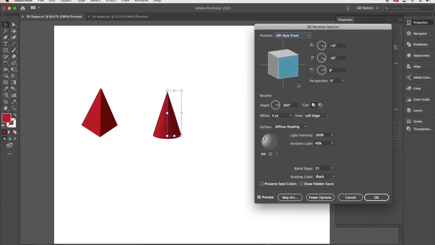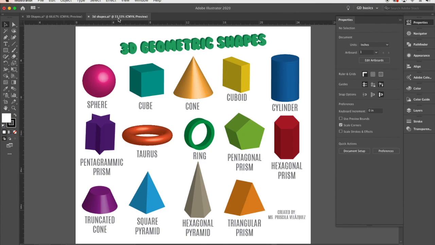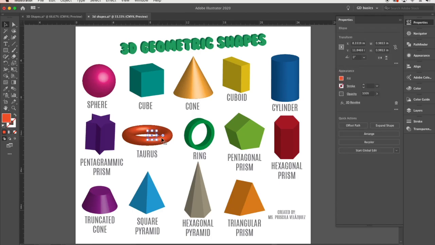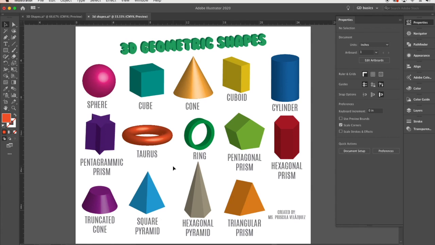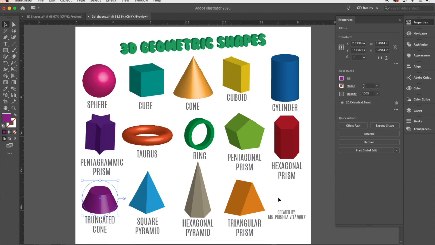So by experimenting with these two 3D effects of Illustrator, we will be able to create all these different geometric shapes. Now it's your turn to figure out the type of shape and 3D effect that you need to apply to successfully create these 3D geometric shapes.